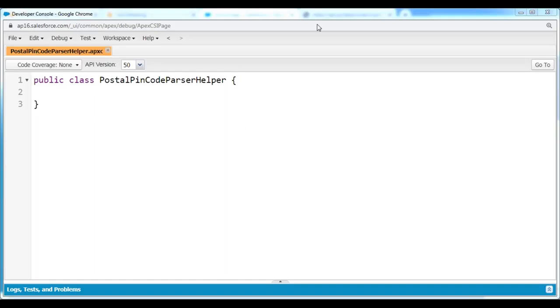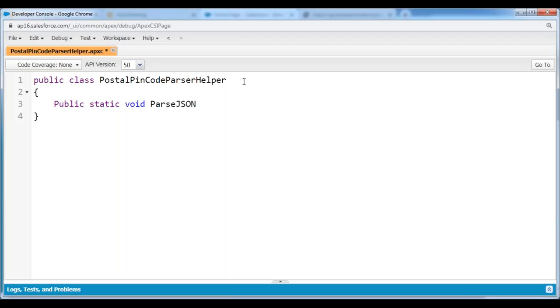So let me prepare a method inside this public static void parse JSON content. I'm preparing the method. This is the method which I have prepared. Now here I would like to write some piece of code in order to parse this content.